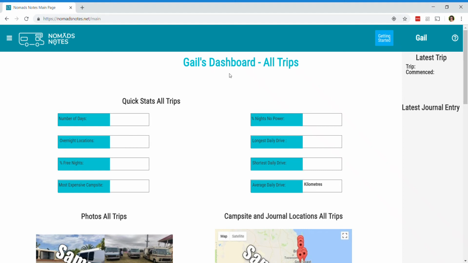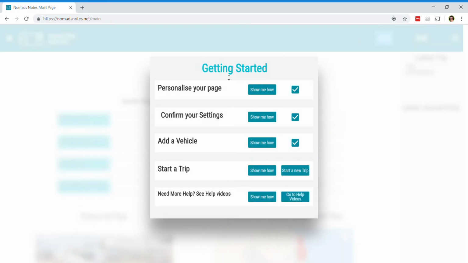In this video, we're going to learn how to add a new trip in Nomads Notes. We've still got our Getting Started button up here, just because we haven't done much yet. It's just going to prompt us how to do it. So we'll click on that, and the next thing we need to do is start a trip.